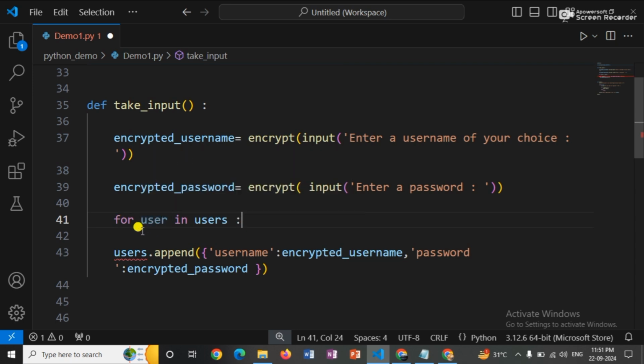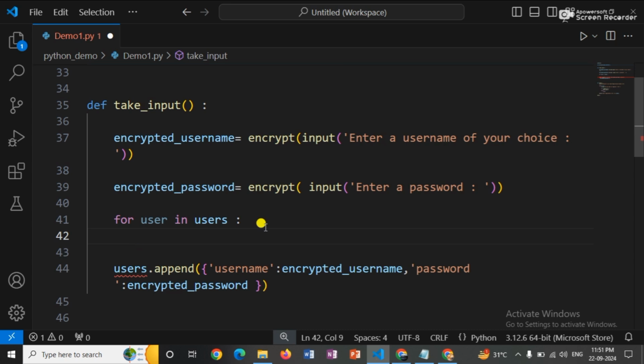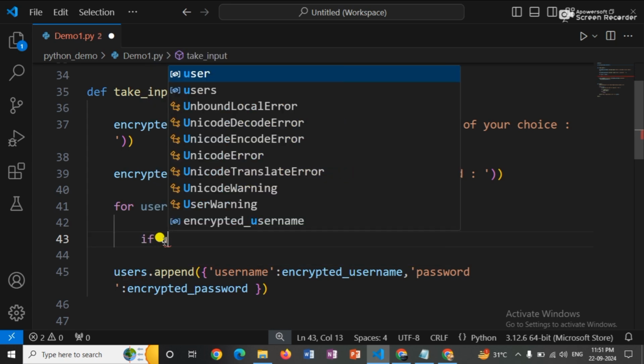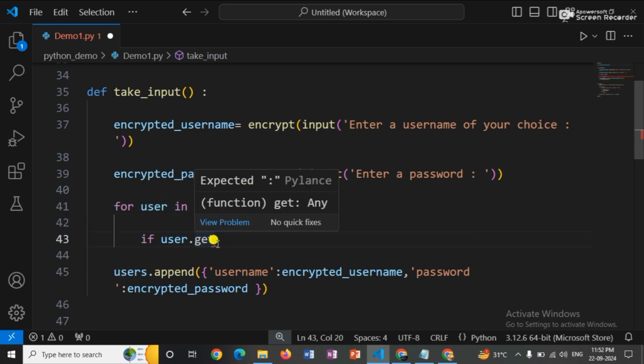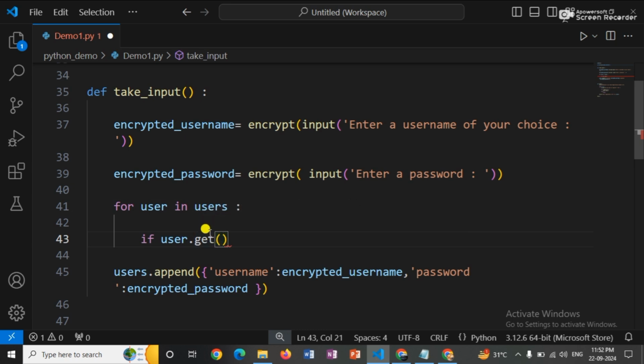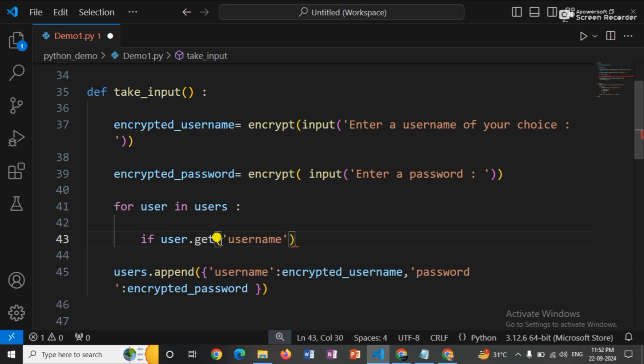So here this will be a value stored in every index of this list, users list. And what will we check? Now what is this? This is a dictionary, because in every index of the list a dictionary is stored, right? So we will use the get function here, and inside get we will pass the key. What is the key? Our key will be username. So let me copy that, and whatever value is returned by this get, we will match with our encrypted username.